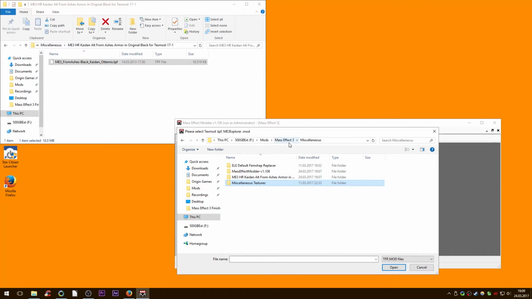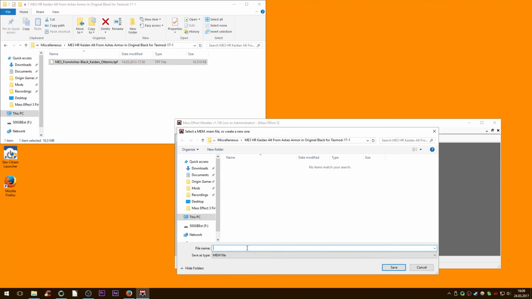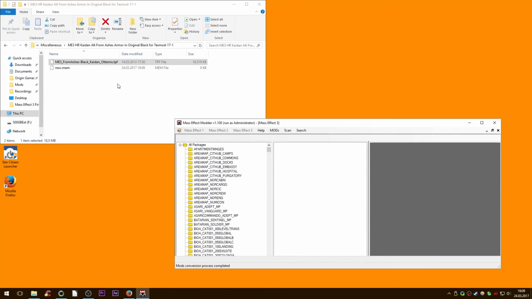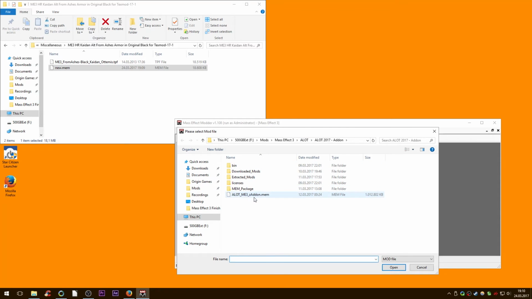So, we're just going to click on the wrong thing. Right. So this is the texture that we want to convert. And we're just going to save that as new.mem. And it's going to generate this new.mem file. So, if you now have your .mem file, you just converted it, or you downloaded a different MEM file, for example, from Mass Effect 3 ALOT, then you just click on Load Mods. And here, if you're using ALOT, then it will be in the ALOT folder right here. But just for the purpose of this demonstration, I'm going to take the one we just created, click on Open.